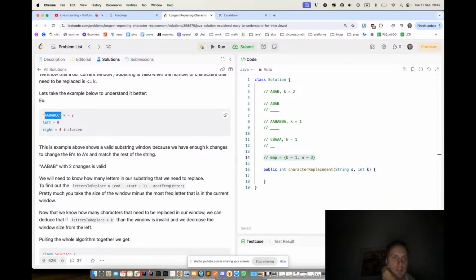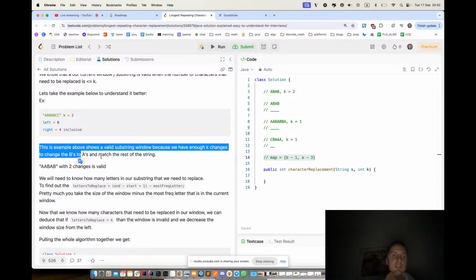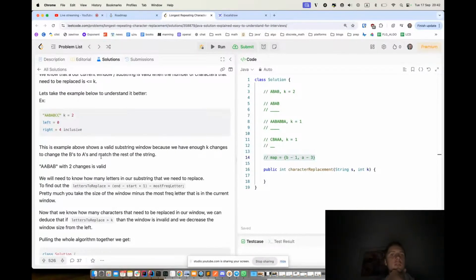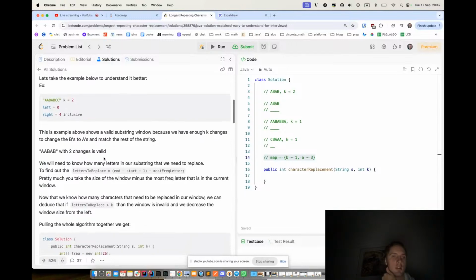So if we have something like this, and we have k equal to 2, we can change this b, right? And this b. So the result will be 5/8, right? So left 0, right 4. Yes, that's correct. This example shows a valid substring window because we have enough k changes to change the b's to a's, right?